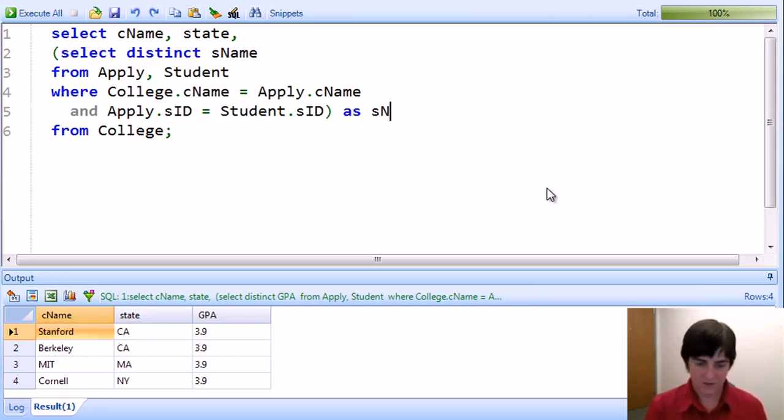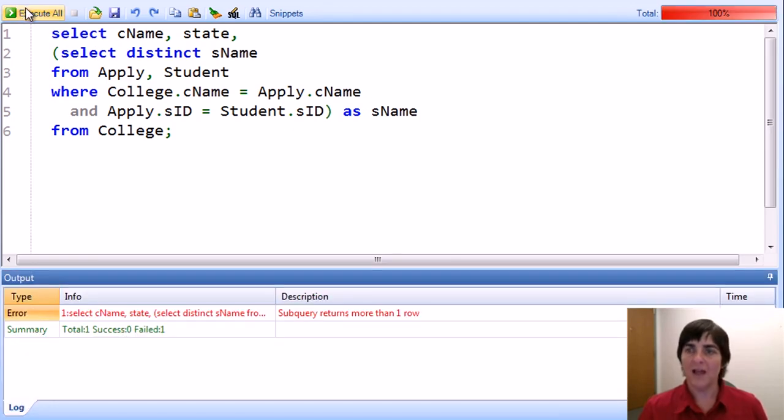We'll call it the student name. And that looks pretty similar. Again, we've got the college name, state, and then all the students who applied to that college. We run the query, and we get an error. The error was expected, and I'm using it to illustrate a point.